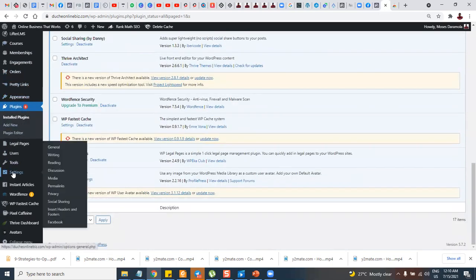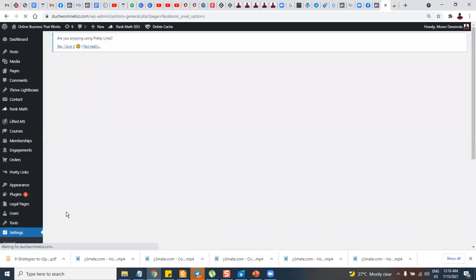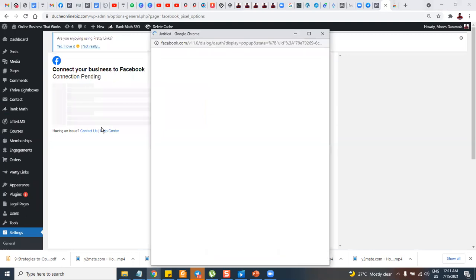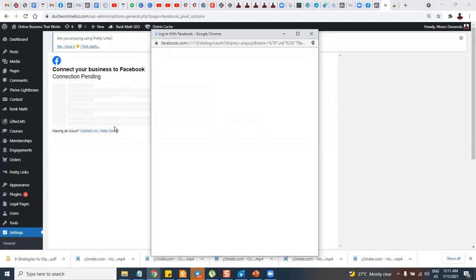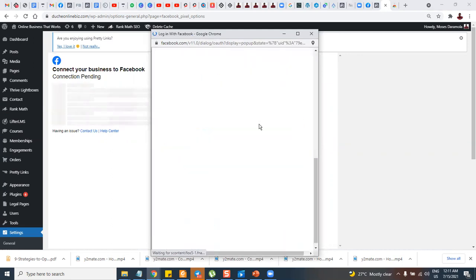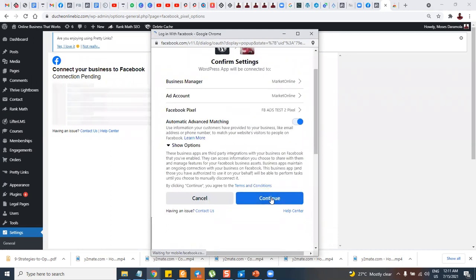Okay, we go to settings. Under settings, you see Facebook. Settings, Facebook. Click on it. Connect your business to Facebook. Powerful tools from Facebook and Instagram. Create an ad in a few steps. Use built-in best practice for online. Get reports. So you click get started. So it will be connected to your Facebook accounts. Continue as Ushi, that's the owner of the accounts. Then you come to continue.